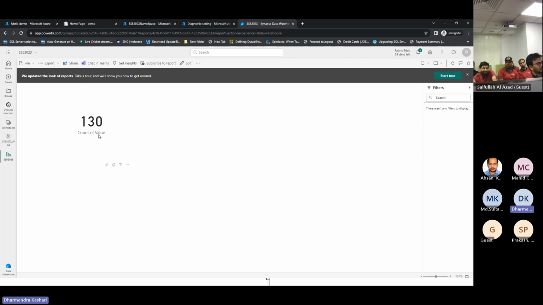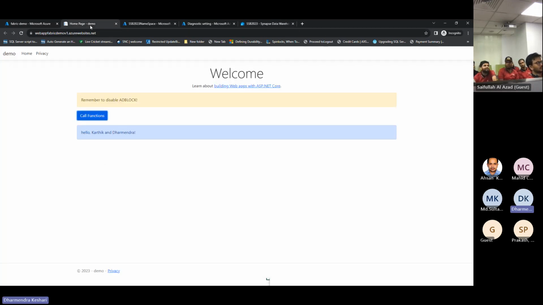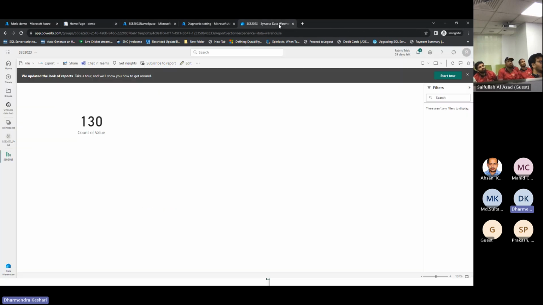If I click here, I should see the count, which as of now has 130 counts. So I'm going to generate more data, and it should live stream from application to App Insights to Event Hub to KQL database, and from KQL database to Power BI. I click a couple of times, and if I go to my Power BI report and refresh the data, look at whether the data is getting updated. So this is the real-time analytics happening.